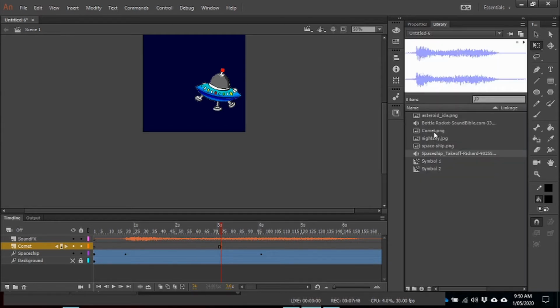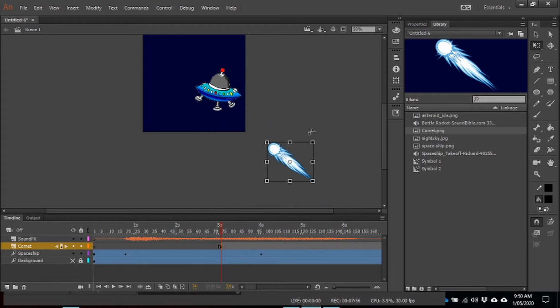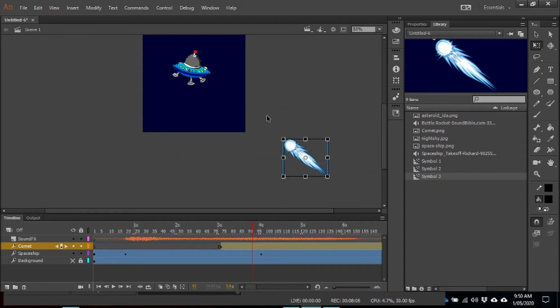So grabbing my Comet from my library, I'm just dragging and dropping it in. It's massive. So free transform tool, select a corner, hold down shift and reduce its size. So I have my Comet. Again, on this Comet layer, it's a motion tween. Okay, just to convert it to a symbol.